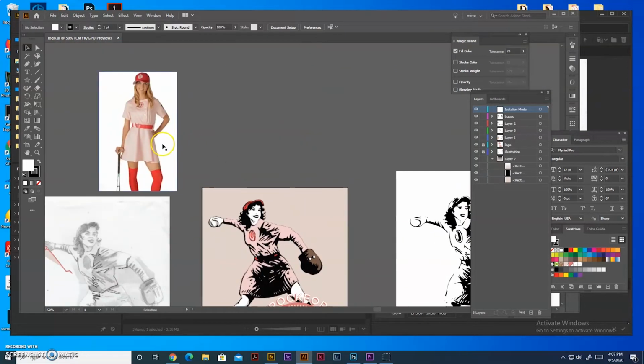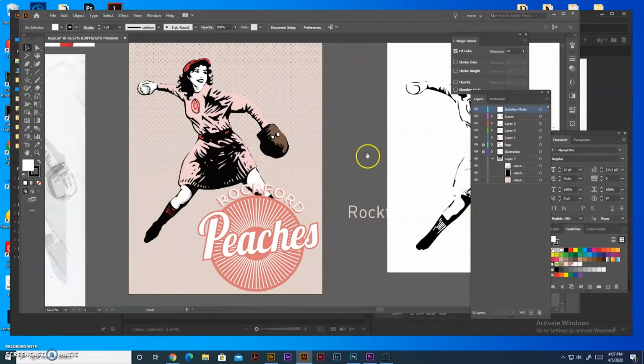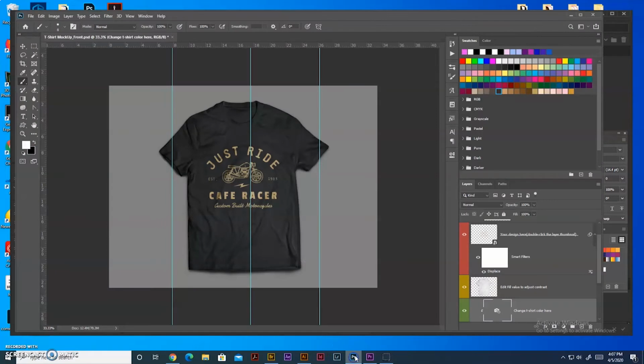Here's an image that I found for color reference, and if you're not familiar, the Rockford Peaches were a female baseball team in the 30s or 40s, I think. Maybe even a little earlier than that. So, I do like where it's going here. I feel like overall it's got a pretty good look to it. You can see that there's a pattern in the background. But what I'm going to be doing is I'm going to be using this graphic in Photoshop to place it into a smart object. And here's my smart object.